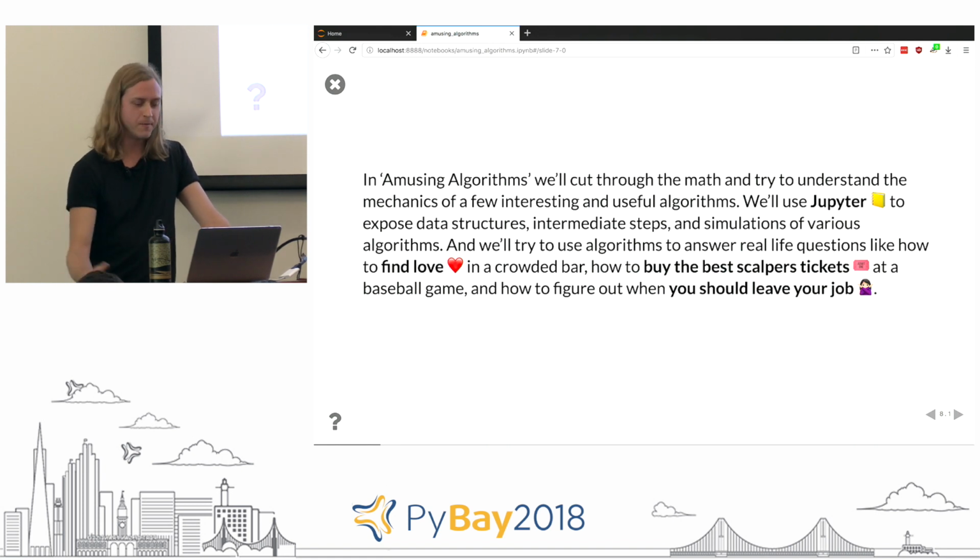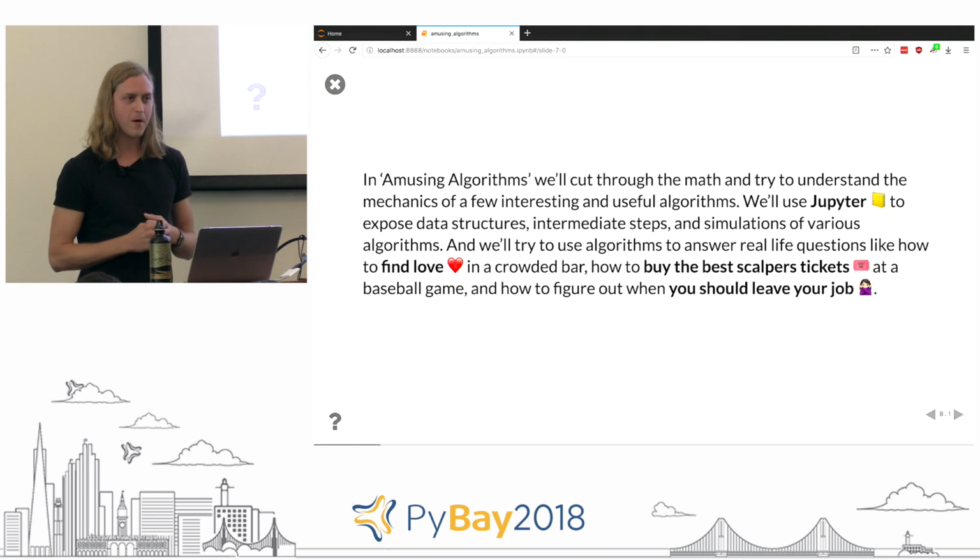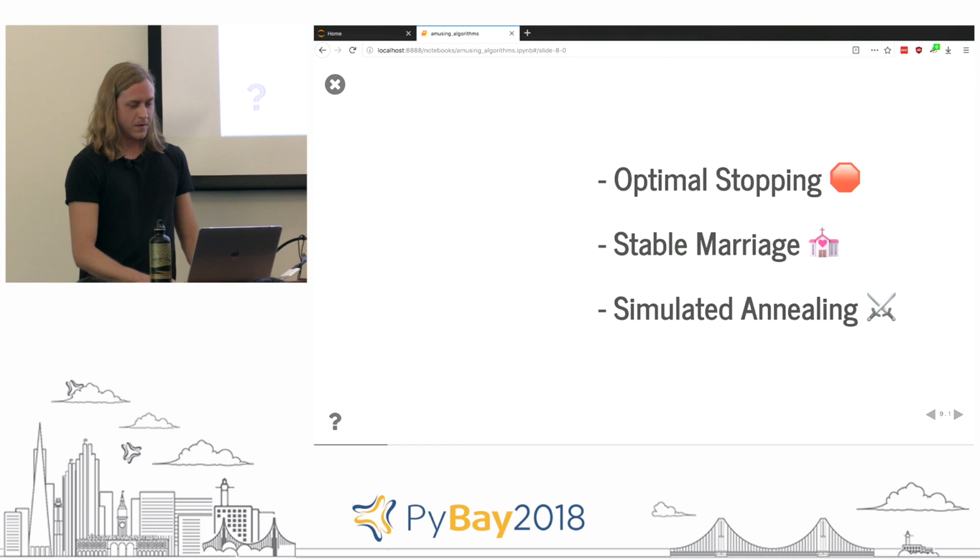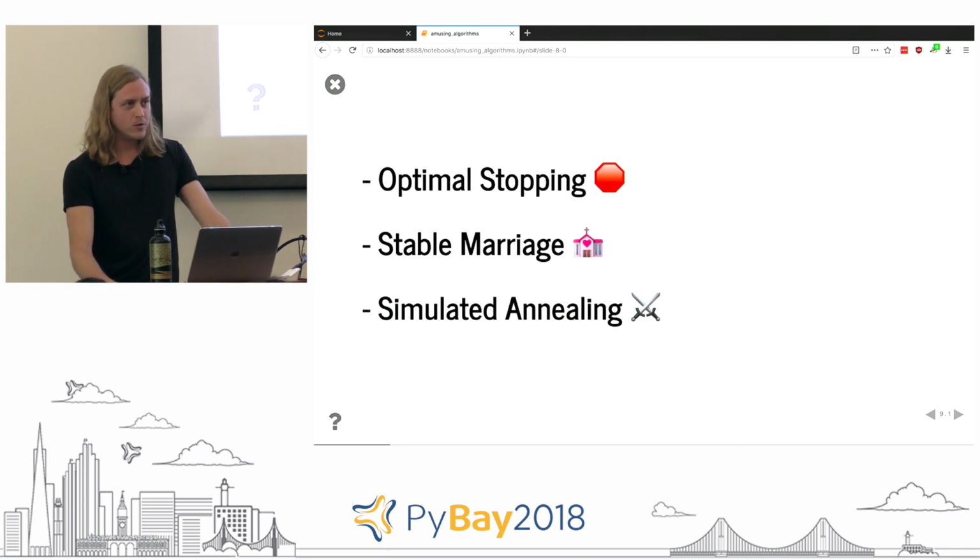So we're going to use Jupyter. I'm going to give you a couple algorithms that will help you find love, hopefully. If you don't come after me. We're going to show you how to buy the best scalpers tickets at a baseball game, and an algorithm that will maybe prime you to think about when it might be time to leave your job. So the algorithms that we actually will look at are optimal stopping, stable marriage, and simulated annealing.